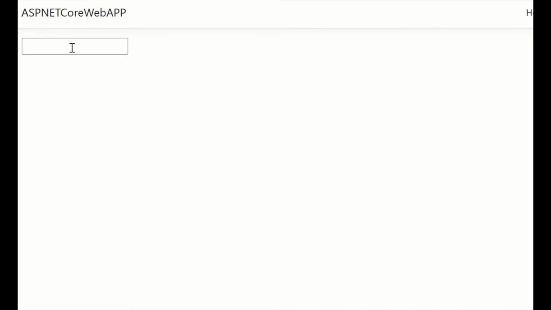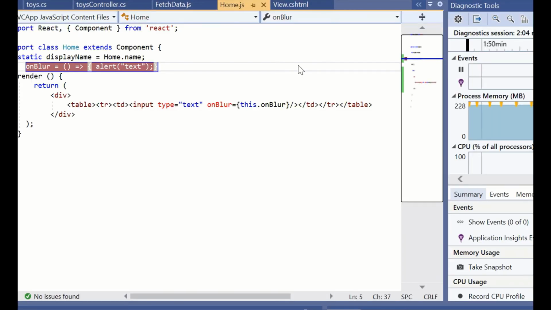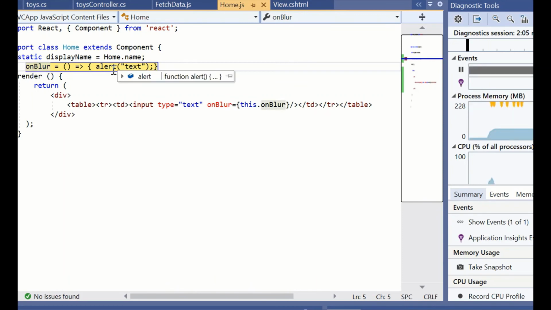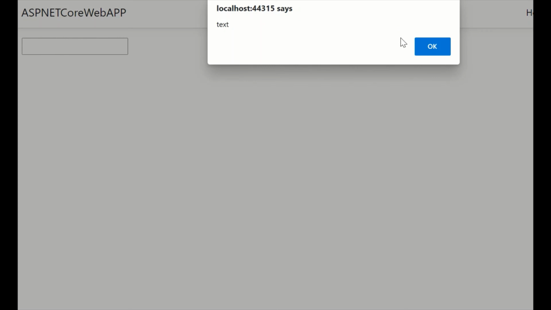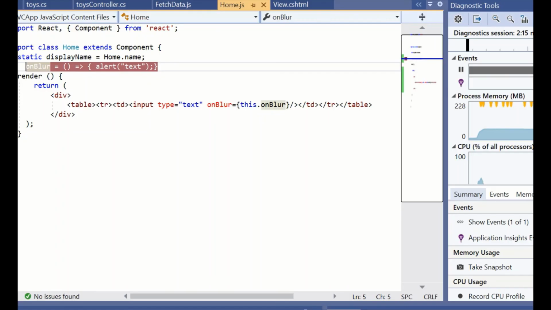What is wrong with this? Oh, it is coming here. I'm just continuing. Yes, see, that's what I wanted to do first. So that's how the event works inside ReactJS.